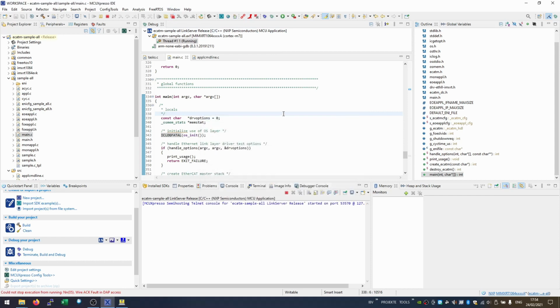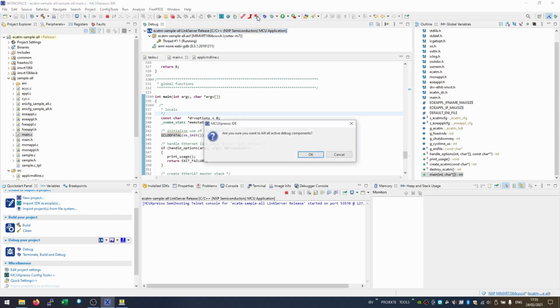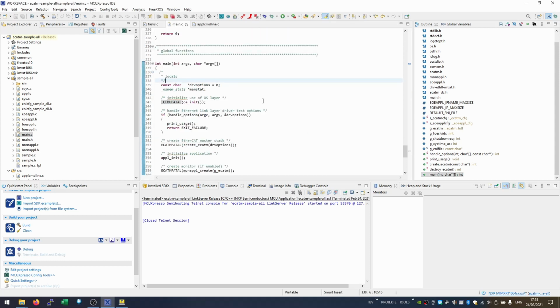So sometimes you have problems with stopping your application. So the debugger hangs up or something. There's the option of killing all active debug sessions. This can be done by this button. This sometimes helps a lot if you need to clean up some debug sessions that are still running in the background. Okay.